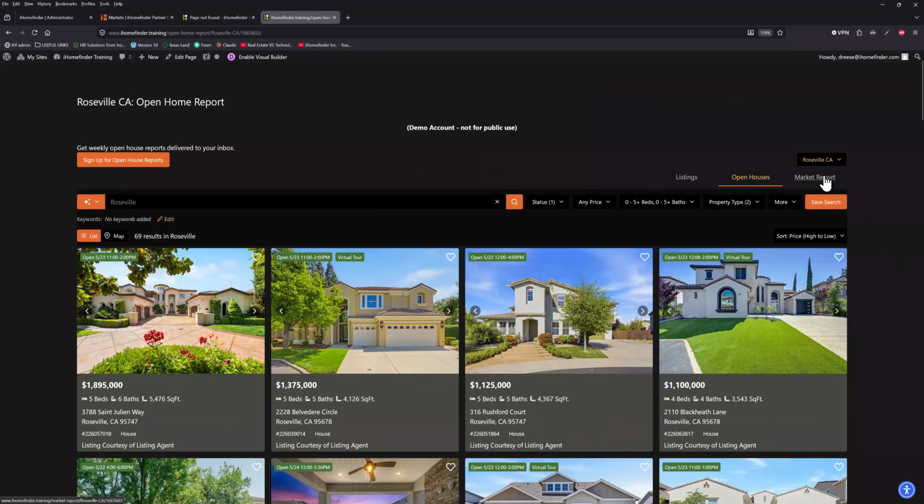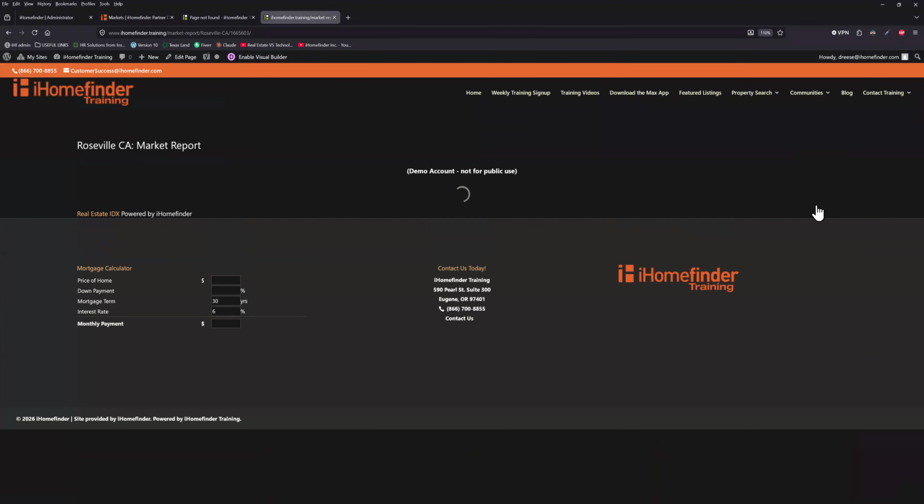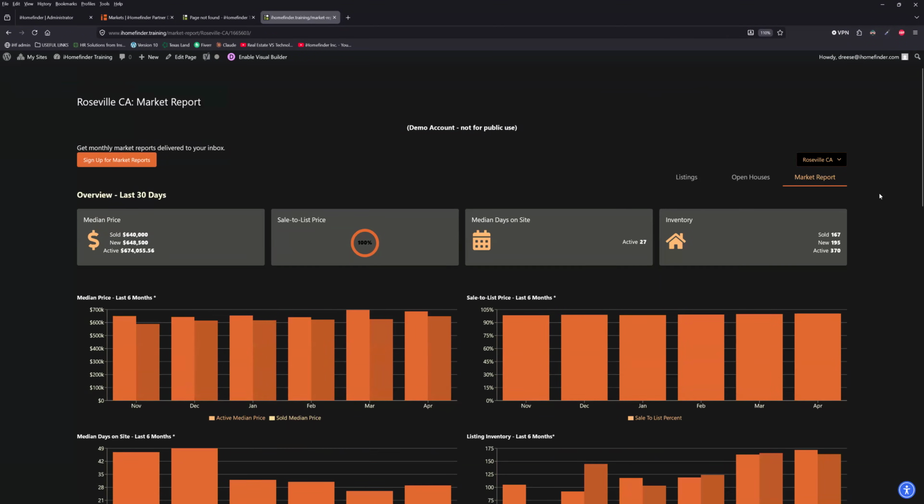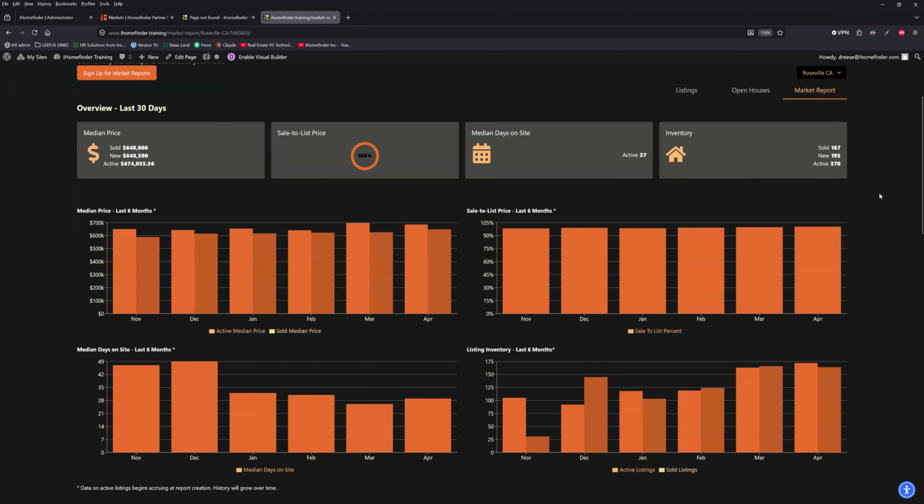And this is Roseville, California. There we go. When it resolves here, it probably takes a couple extra seconds on your end, but you can see these are the market reports. You have the ability to send these to your clients as well. You have the ability to send your open houses to your clients and your listings as well, all as separate reports. This is Roseville, California. There are 370 active listings, so 69 open houses. That's quite a big chunk of change.